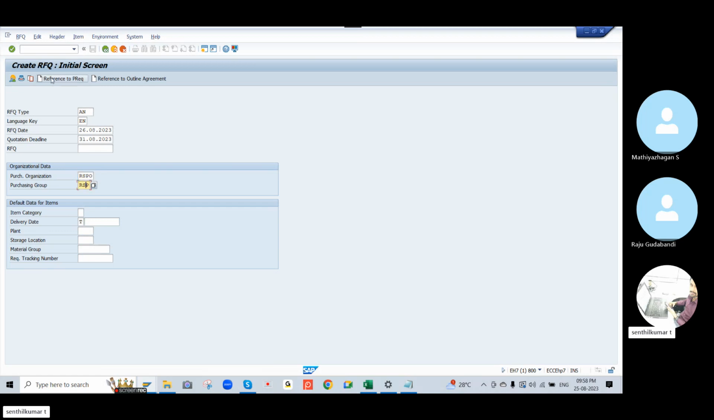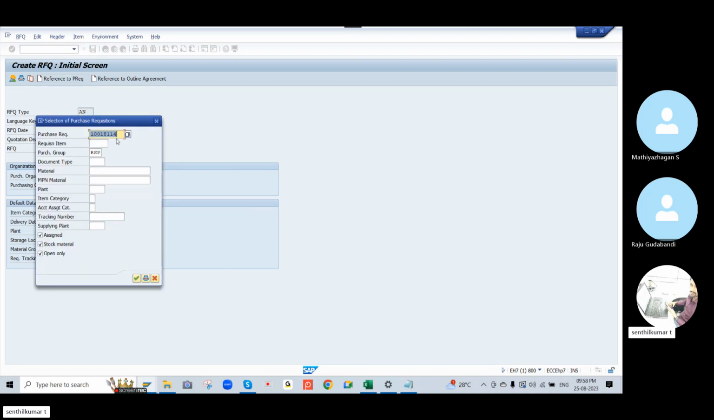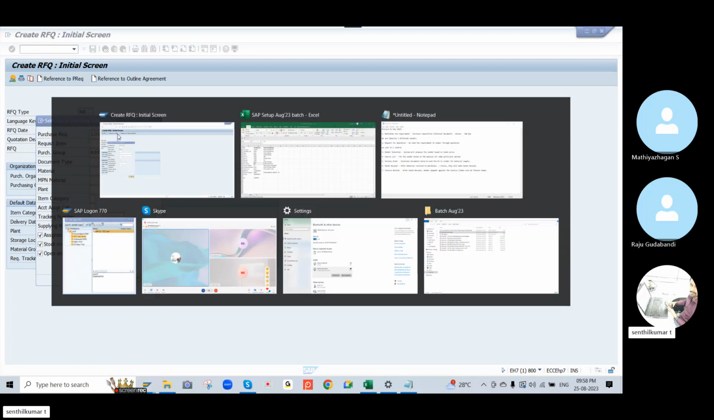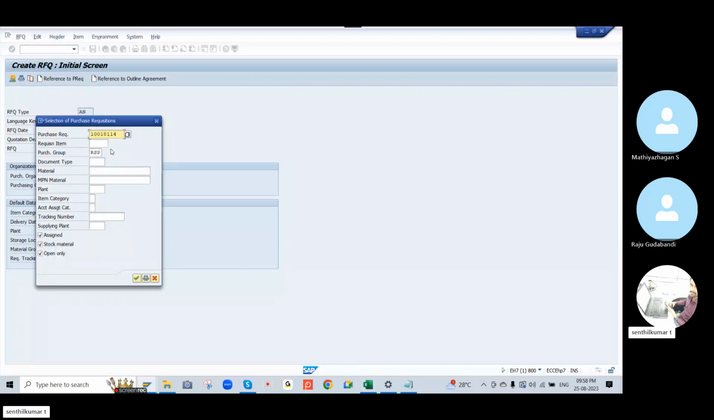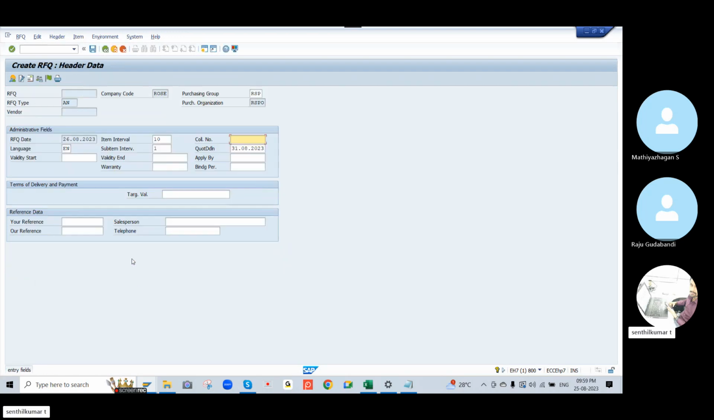There is one option for reference to purchase requisition. We are creating the quotation against our purchase requisition. So I click purchase requisition. The last purchase requisition created, 8114, comes automatically, and I can continue. If not, maybe your purchase requisition is different, and you can give your purchase requisition here, the one you have created.